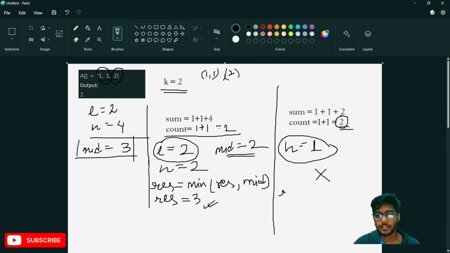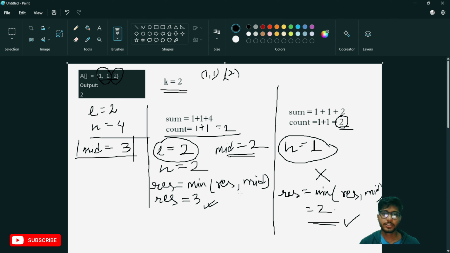So as we have done our iteration, we will simply update our result value by the minimum between the previous result and the current mid value. So our result will be 2. The current mid value was 2. So we will return 2. So this is our final output. So this is all about the logic. Now let's quickly dive into the code.